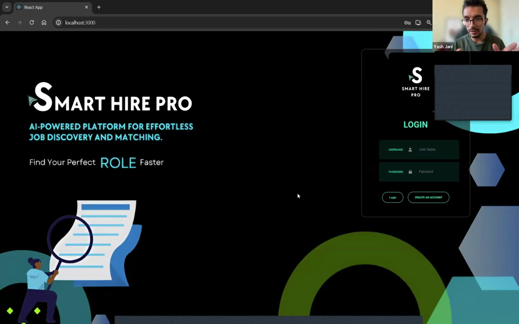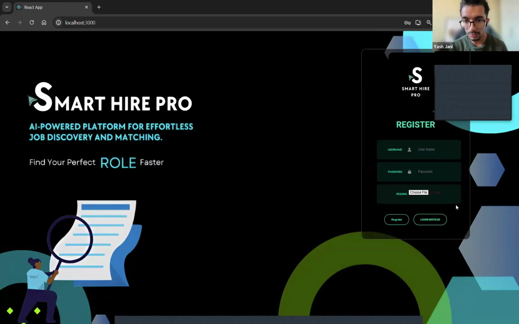So this is our front end login page, where the user will log in to get into the application. If they don't have login information, they can create a new account. They'll enter their username and password, upload their resume, and then click on register. So let us try the login now.